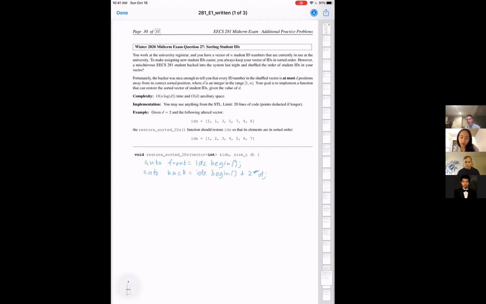And now we just want to go through the vector. The next thing to do is figure out how many iterations it will take. The idea here is that we have a window of size 2 times d, and we sort that window, and then we can move the window forward by d, because the first d elements in that window will now be in their correct place, because they were at most d places from where they're supposed to be. So then we can move forward by d each time. For that, we need to figure out where we're going to be ending.